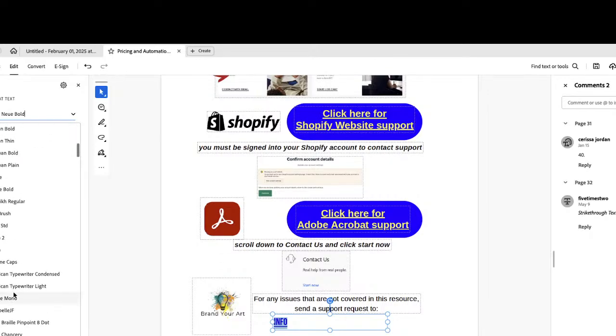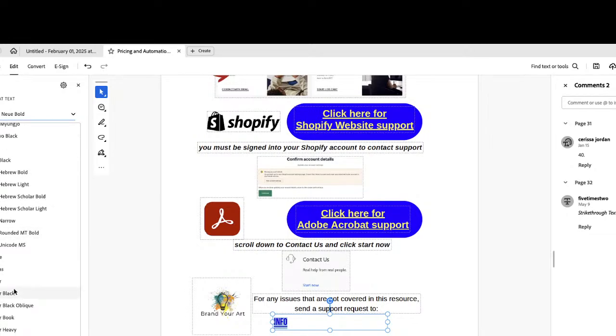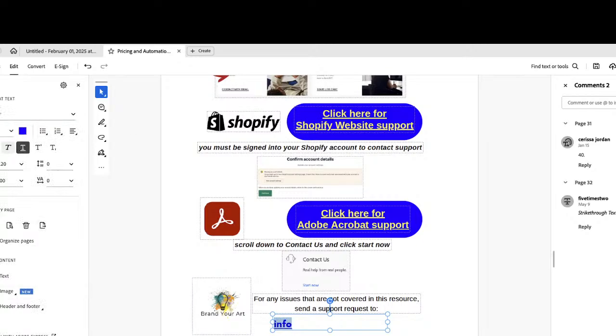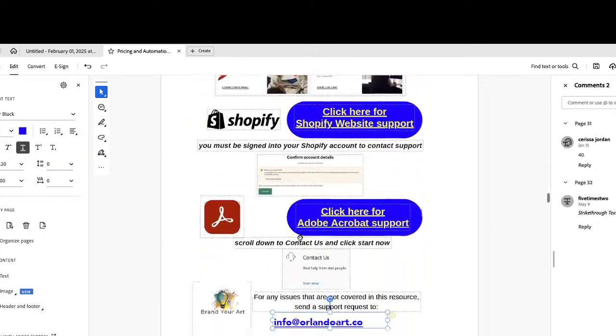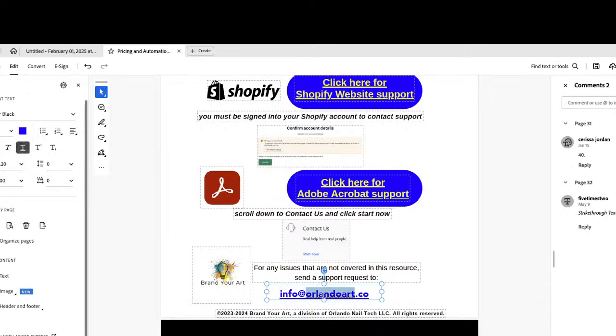Aramo. I might not have Aramo in here. I don't think. I'm gonna just do that, and I'm gonna not make it bold, I guess. info@orlandoart.co. And I'm gonna center it because for whatever reason it's not centered. Okay. I do care about the font. So let me see if I can do a different font because I really don't like that it's bold like that.